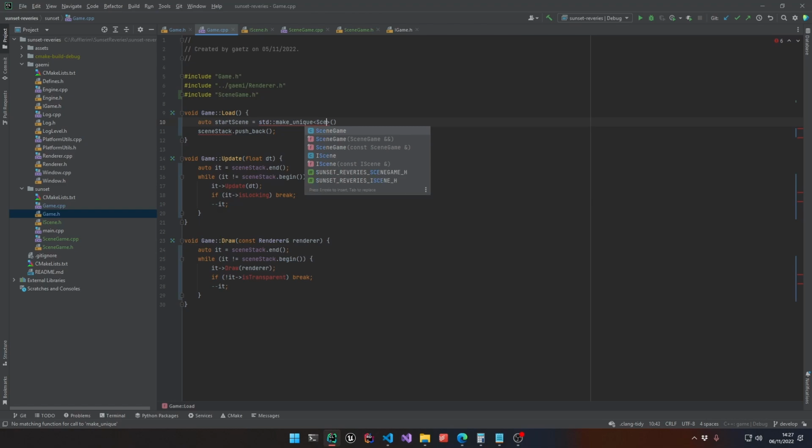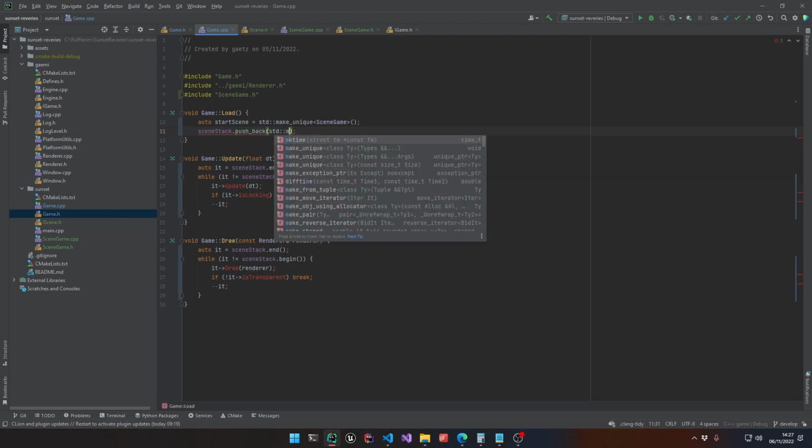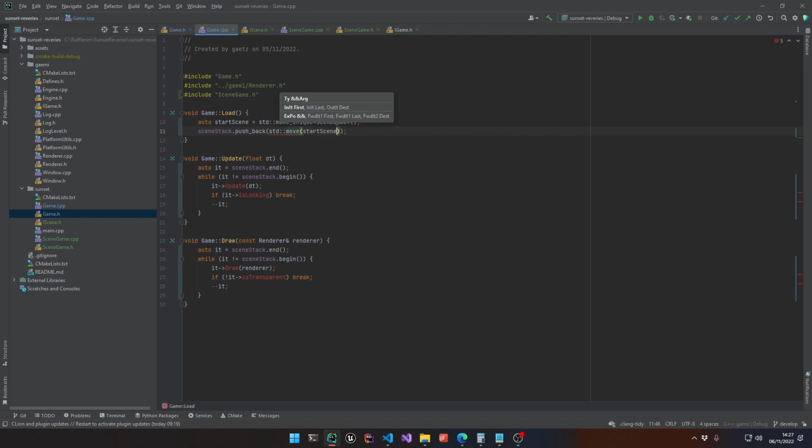Make unique scene game and move it here. Okay. What's the problem here?